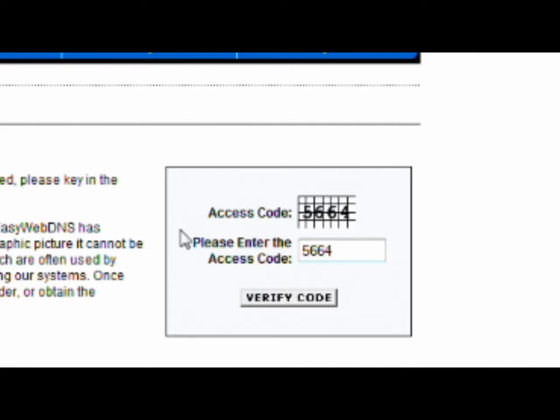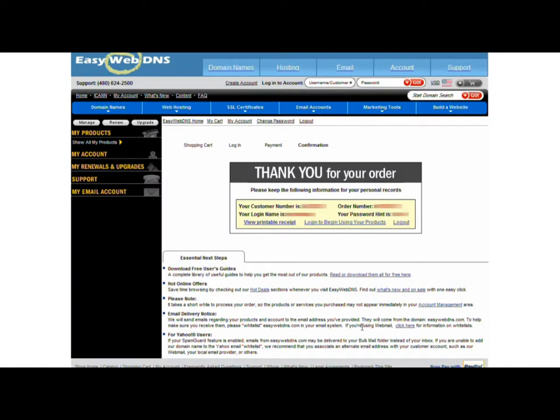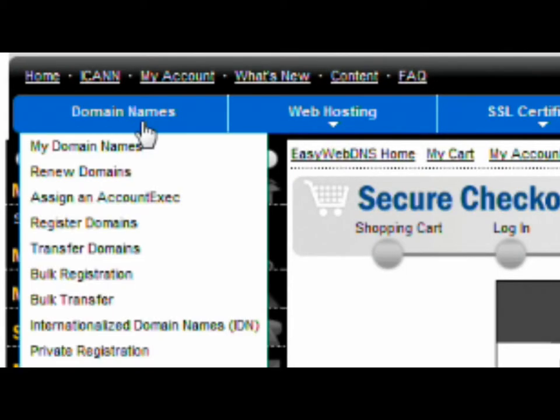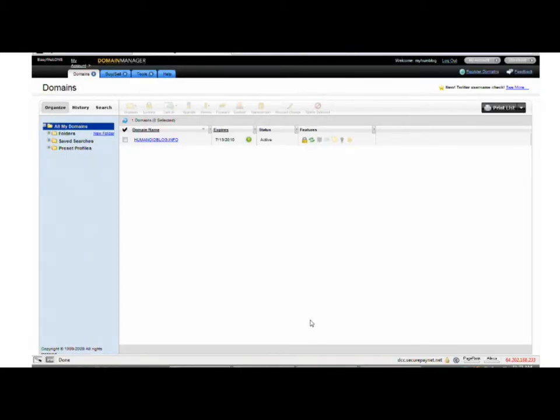And here, I need to fill in another human verification code. The receipt you see on this page tells you that the order is complete. You should also find an email in your inbox informing you that the domain is now yours. Now let's go manage the domain by clicking the My Domain Names link under Domain Names.